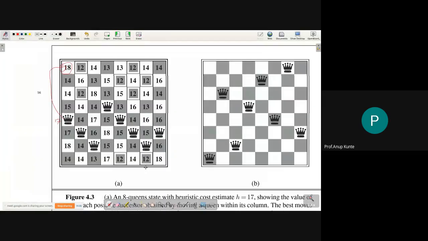So the chessboard, I'll just repeat what it is. I'm explaining this A part, 4.3a. This 4.3a is one of the states of the complete formulation of the 8 queens problem, and we are applying the heuristic which says how many pairs of queens hit each other in a particular state. We are just counting that number, and whenever I reach the solution there won't be any pair hitting each other, so my objective function value is going to be 0.